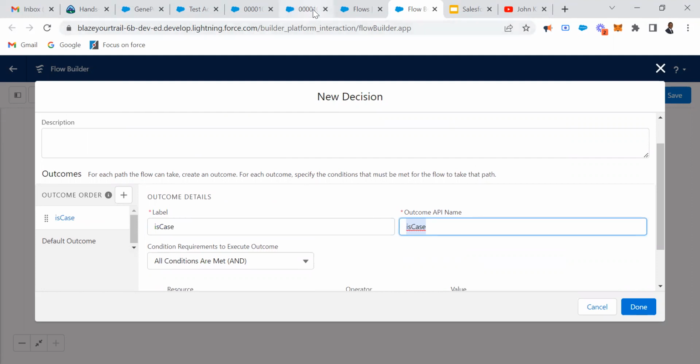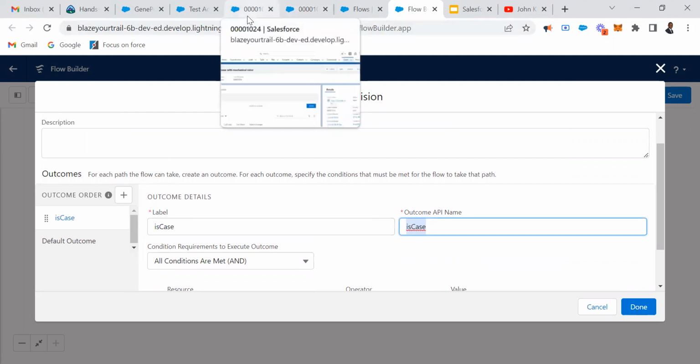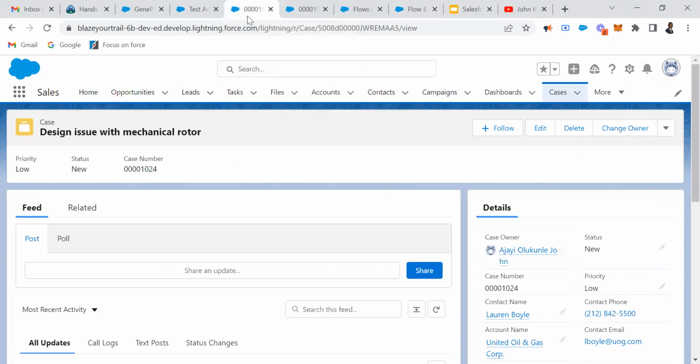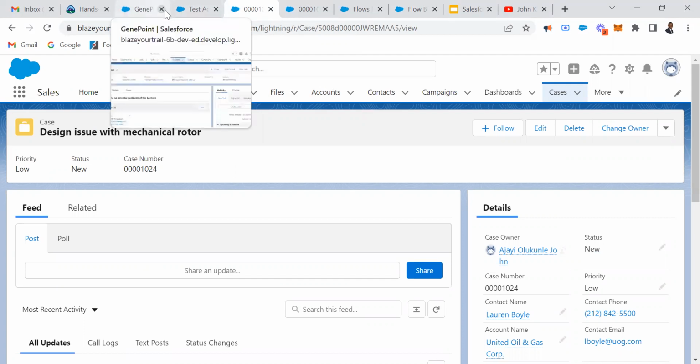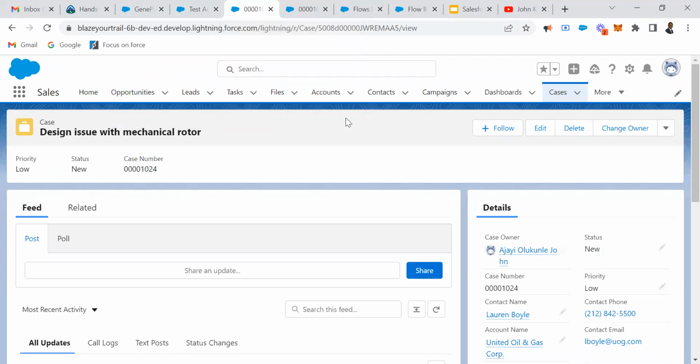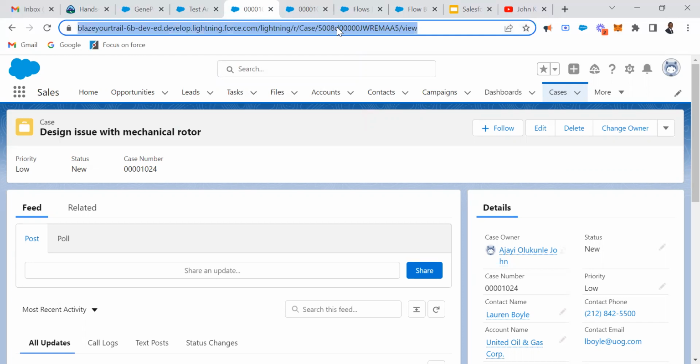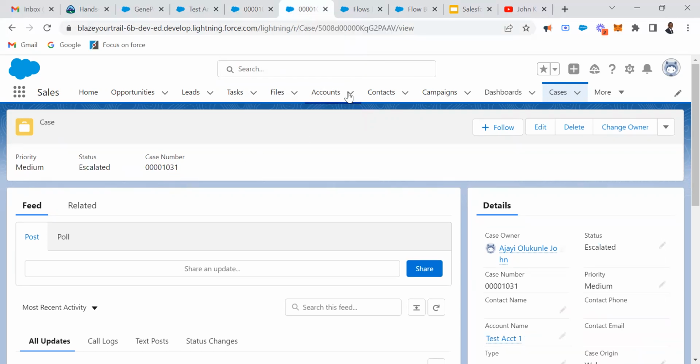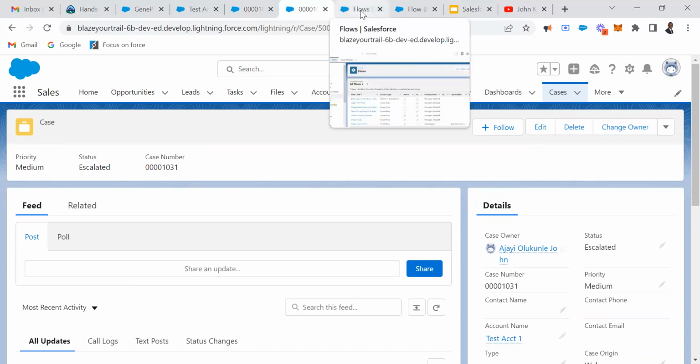If it is a case, we are going to be using the record ID for the case, and if it is an account, we're going to be using the account ID for the account. If you open your own org, you realize that the ID for a case always starts with 500. This is an account, this is a case. The case is 1024. If I open another case here, 1031. They are not related to the same account.